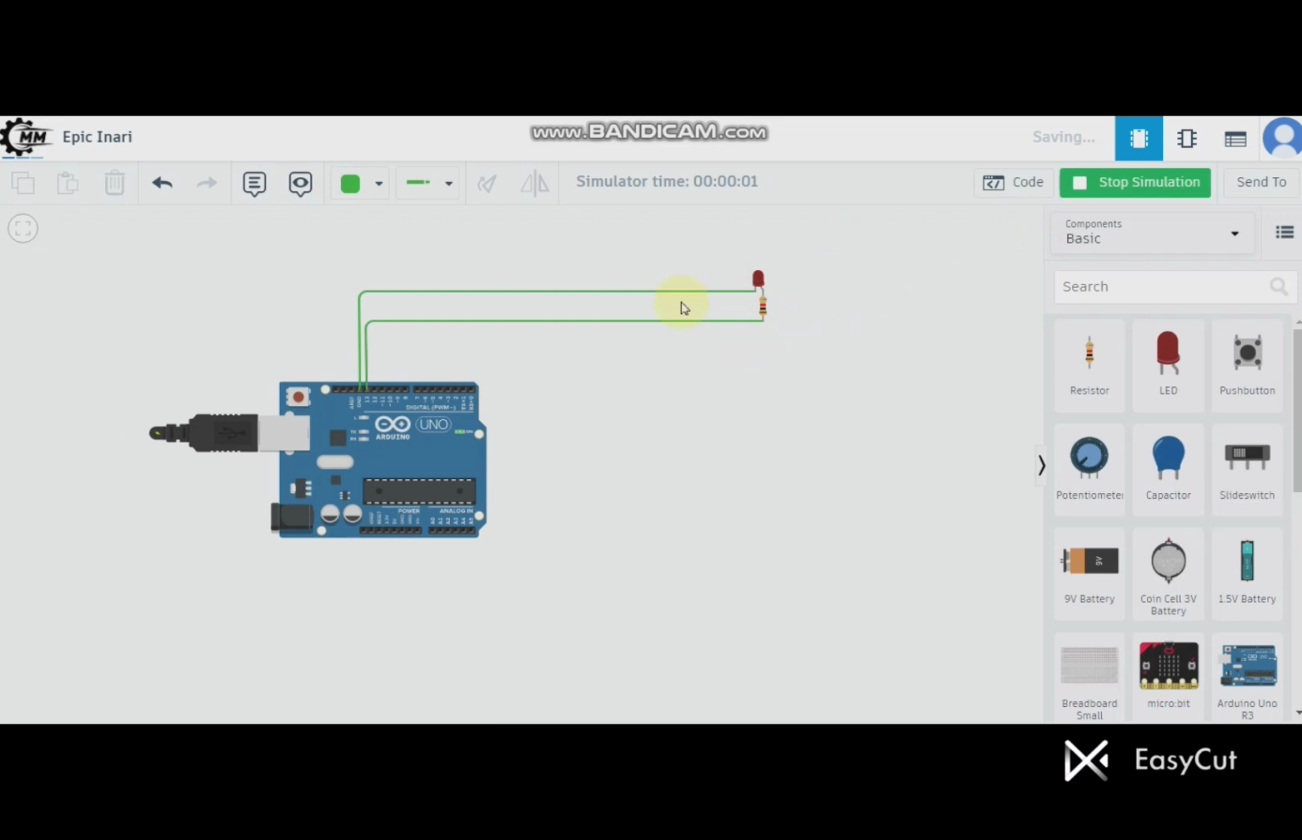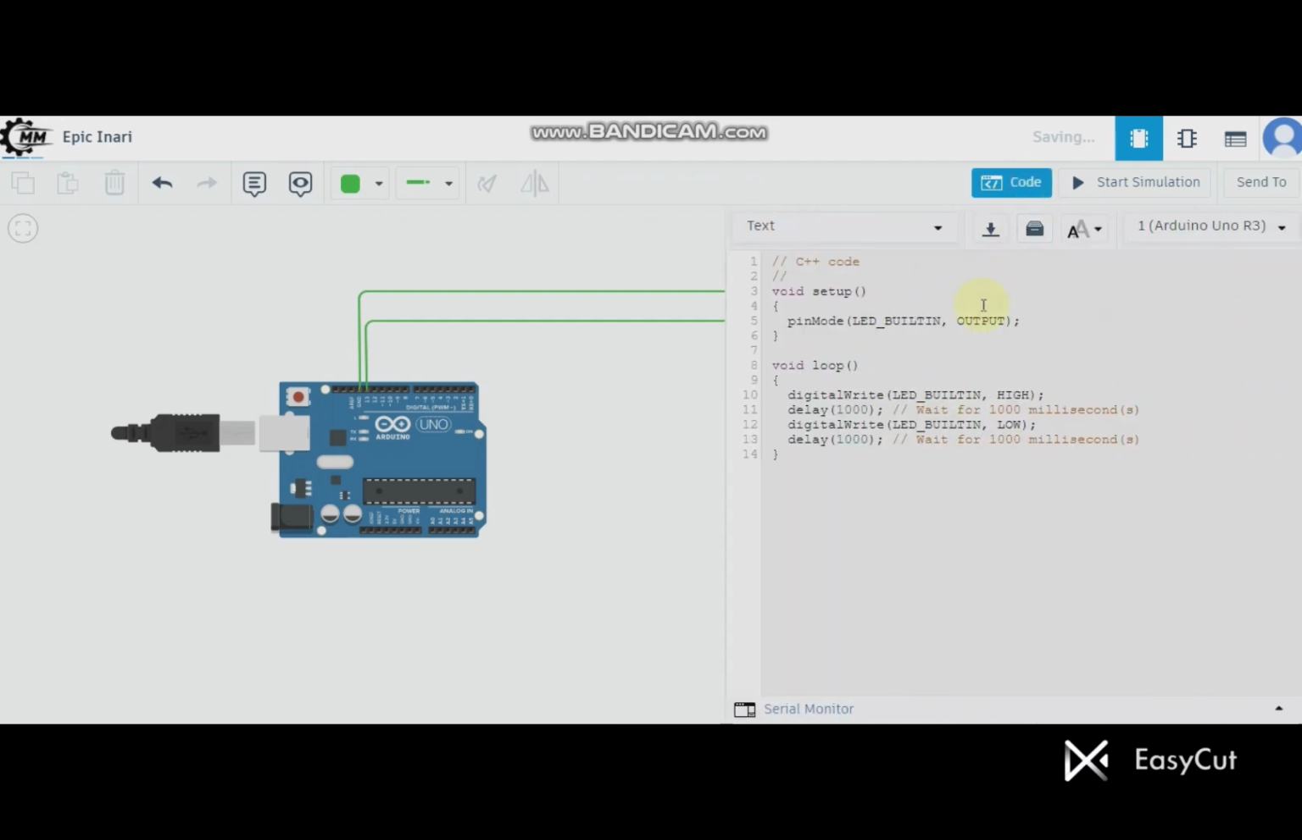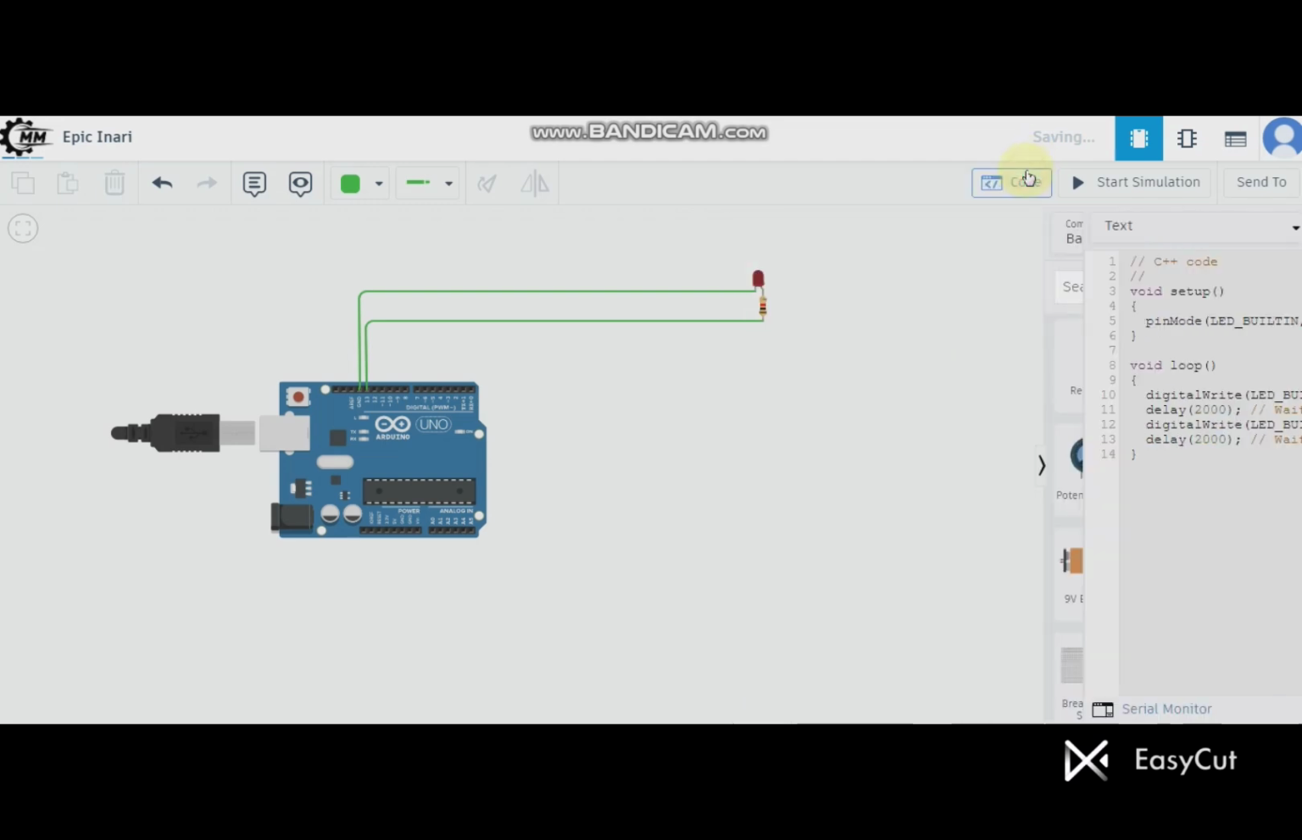Now we can change the delay to 2000, which is 2 seconds, such that the LED blinks after every 2 seconds. Now you can see that LED blinks after every 2 seconds.